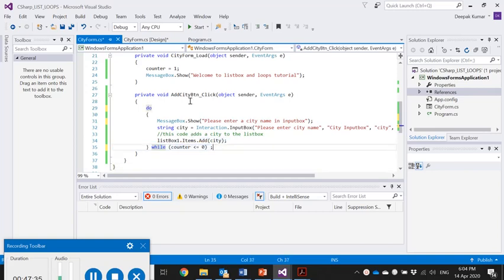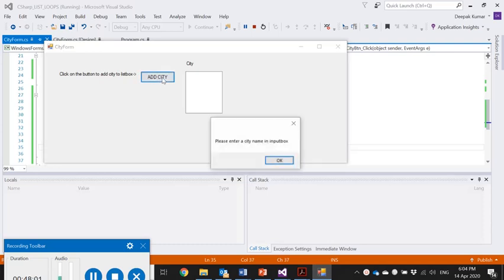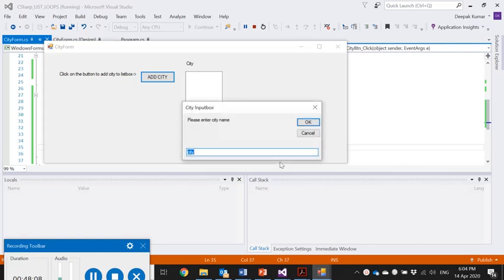Now we see the condition, obviously the counter is equal to 1, and the loop should execute while the counter is less than equal to 0. Now the condition is false in the first place. So will the loop execute? That is the question. So let's see if the loop executes. So we'll start. As you see, we have clicked this. We see the input. We see the message, please enter a city name into the input box. We've entered a city name here.